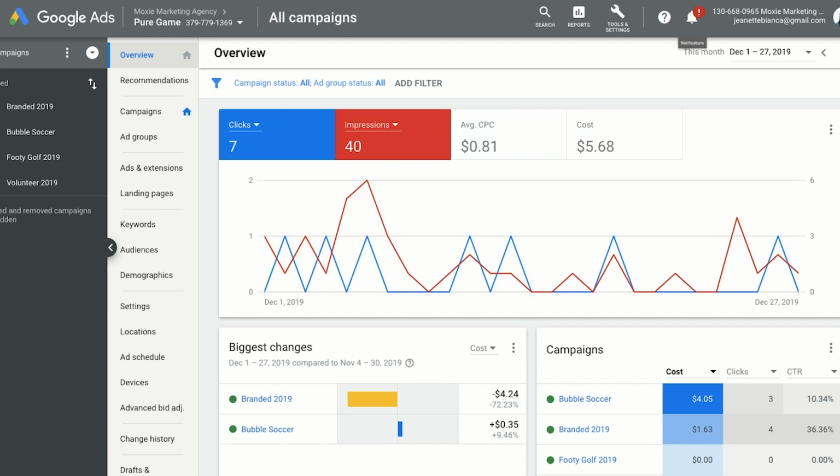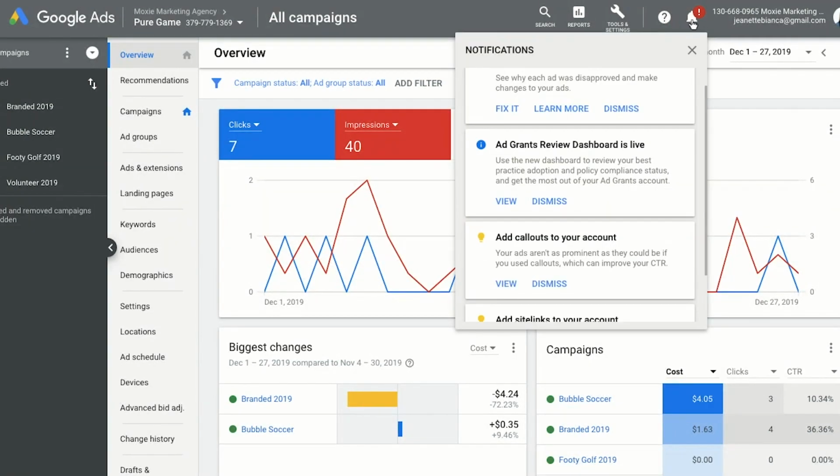And one of the coolest changes this year is there's now a compliance dashboard. So if you've had the grant and maybe it's been suspended, this is going to help you be proactive so that you know what you need to fix before it gets suspended.